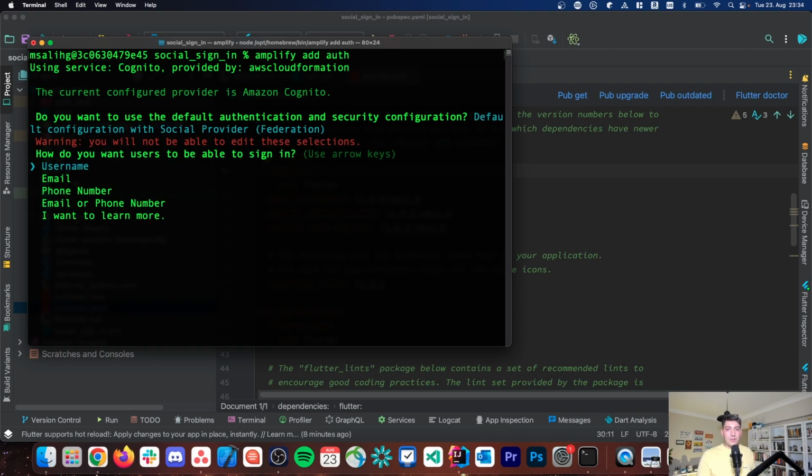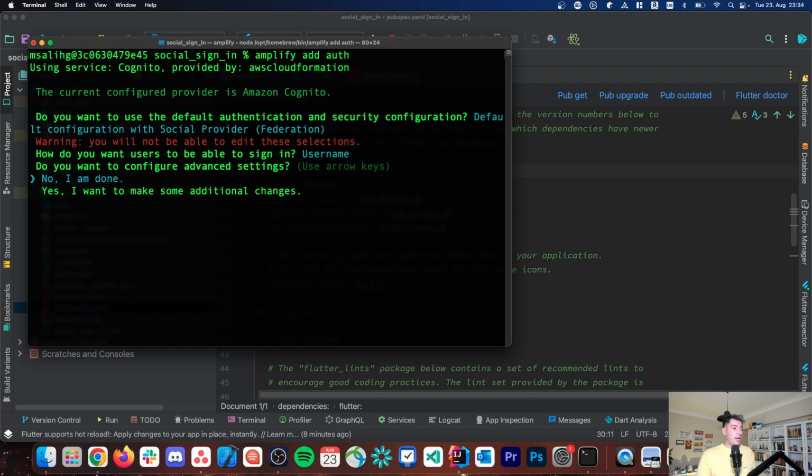And once you pick the social provider, it will ask you, okay, you need to pick a default way of signing in. You can pick anything again. I'm going to pick username because it is the most straightforward one. And it's going to ask, hey, do you want to configure anything at an advanced level? We will say no to this. And the first thing that comes is, what domain name prefix do you want to use? You can go with the default one because it needs to be a unique one.